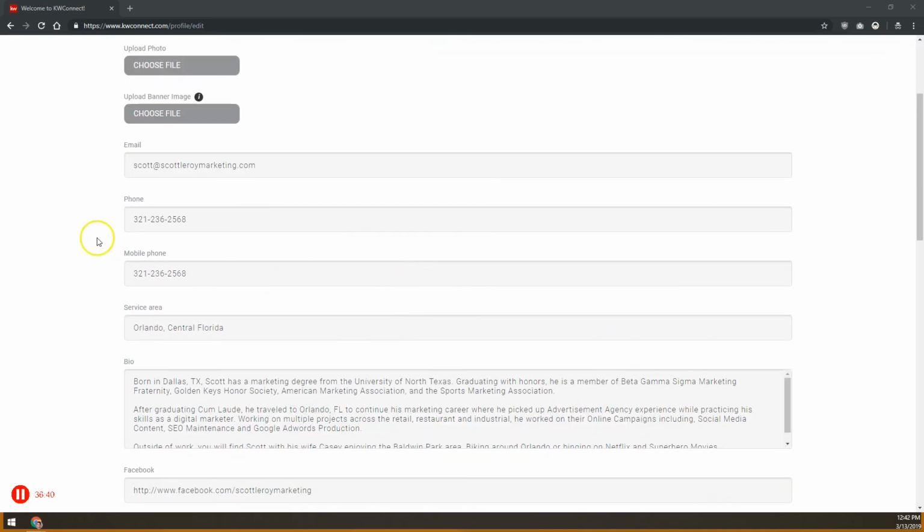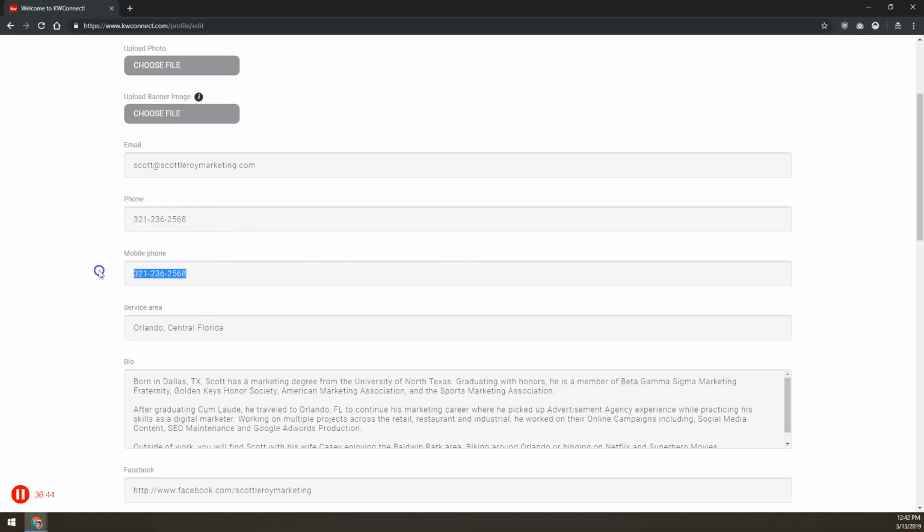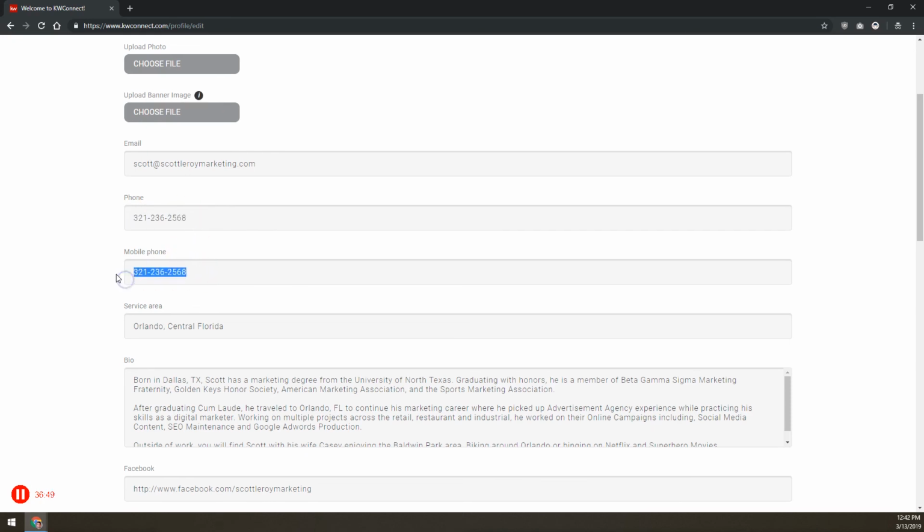Coming under that, it's mostly self-explanatory. Email is your email, phone and mobile phone. I don't know why those are separate categories there. This one probably would be like an office line. This would be your cell phone.